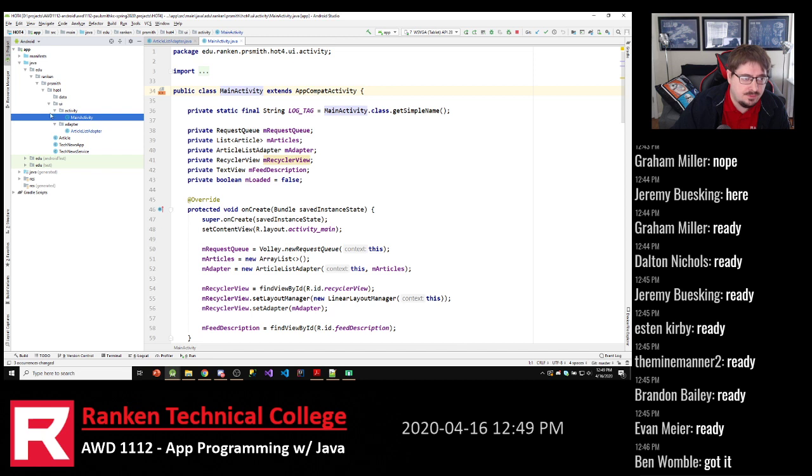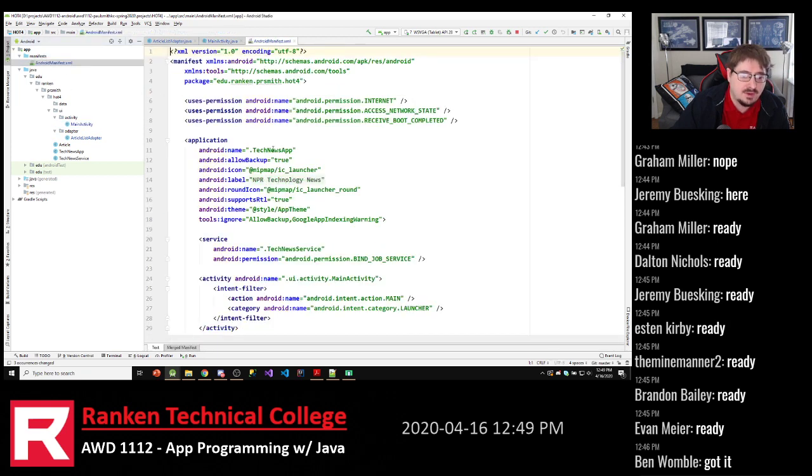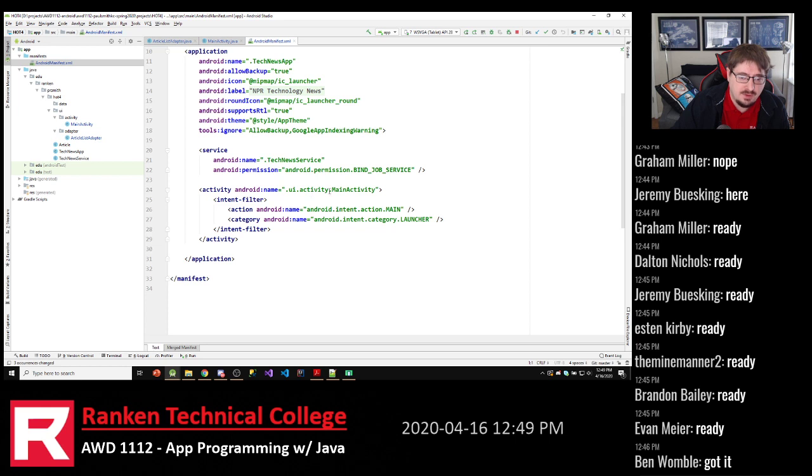Now, there's a few things that you'll notice if you're looking around as to how that's changed things. For instance, if I look in the manifest, rather than this being just .main activity, this is now .ui.activity.main activity. And that's because I've moved it into this UI activity folder. So just be forewarned that that is going to happen as we move these things around.